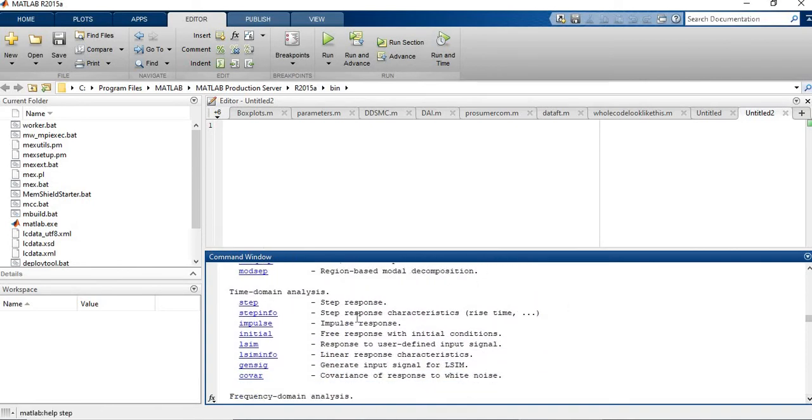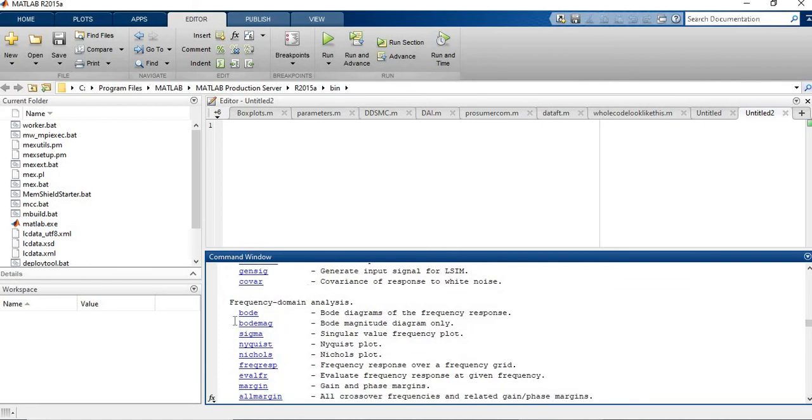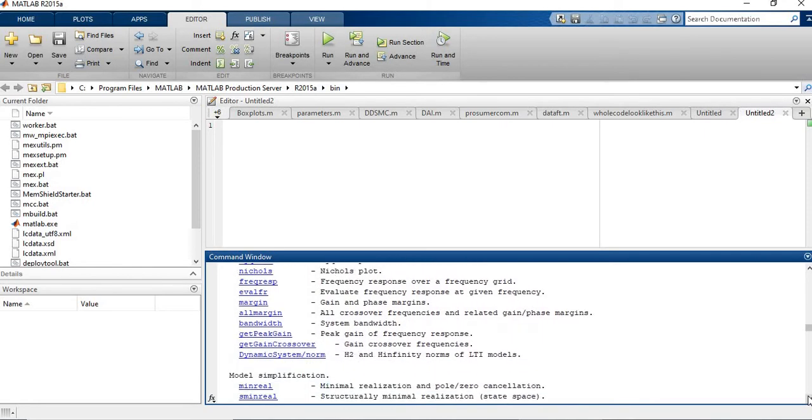Here we have time domain analysis, where we can use step info, impulse, initial. If we need a general purpose response or output of a system, we use LSIM. Similarly, we have LSIM info that gives the linear response characteristics. Then we can generate input for LSIM, and also compute the covariance response to white noise. For frequency domain analysis, we also have all these commands available which we can use.